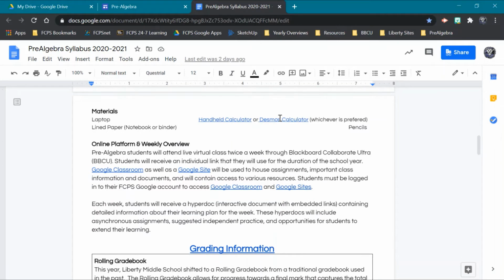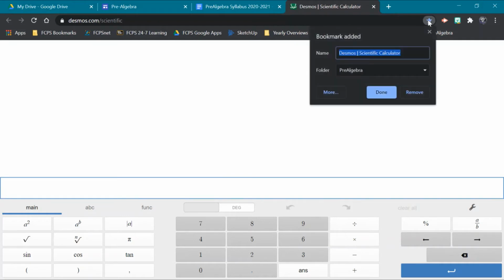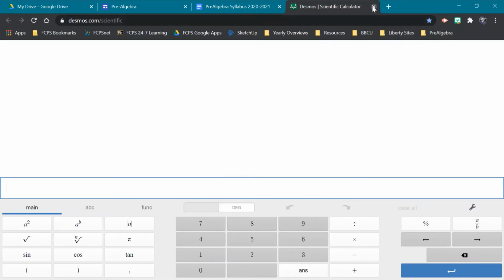One more thing to bookmark, the Desmos calculator. So you could buy a handheld calculator. They're very cheap if you want to, but the scientific Desmos calculator is also a tool that you can use. This is actually really handy, and it's probably even better than some of the calculators that you might be able to buy. It's also free. So I would bookmark this too, put that in the PreAlgebra folder, just so you have it ready.